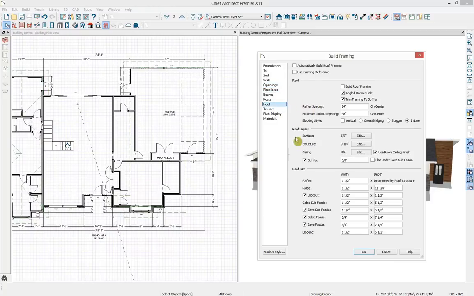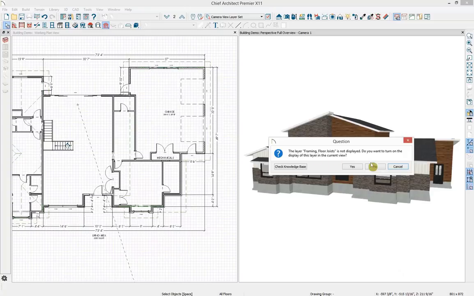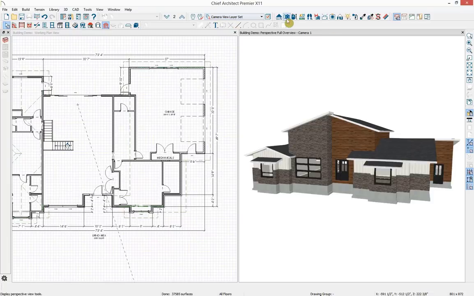And I'm not going to frame the roof out quite yet. We're going to start by just taking a look at the walls and the floor. And we'll select OK. I'm not going to turn on those layers. We're going to open up a different view that's going to have those layers already turned on. So no, I'm not going to turn them on here. I'm going to open up a new camera view.